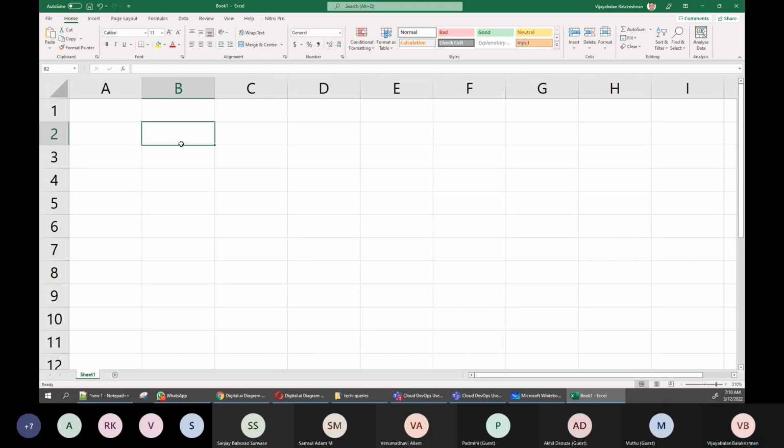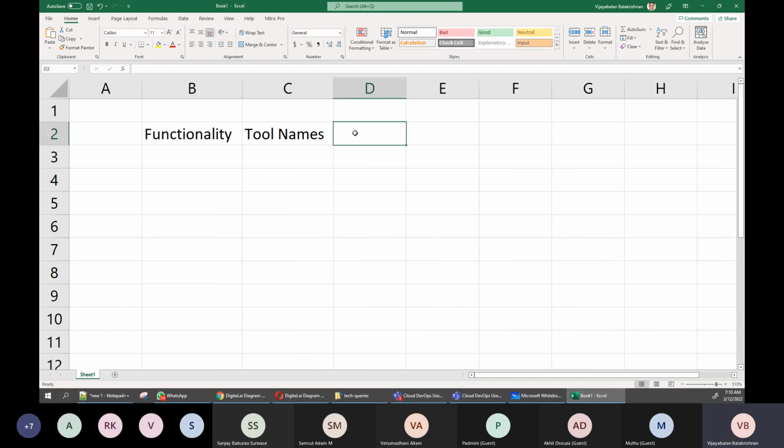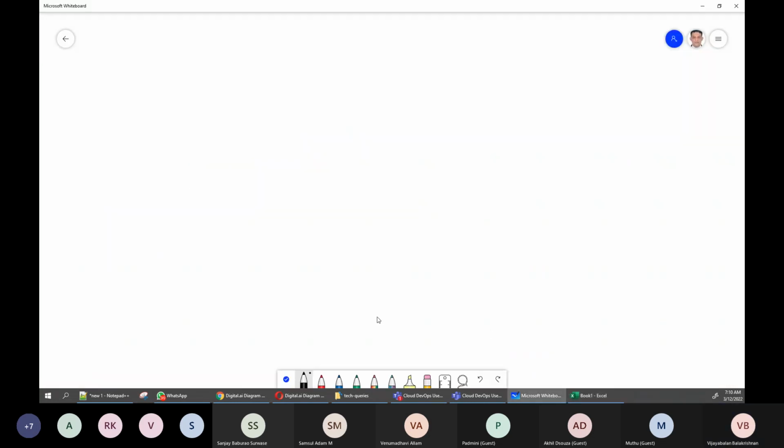First, we will go with this. We will say tool names, and the first functionality, and say purpose. Can anyone tell me what all I need to say? For example, I need to have one website, say www.icicibank.com. Let's go with a simple example.